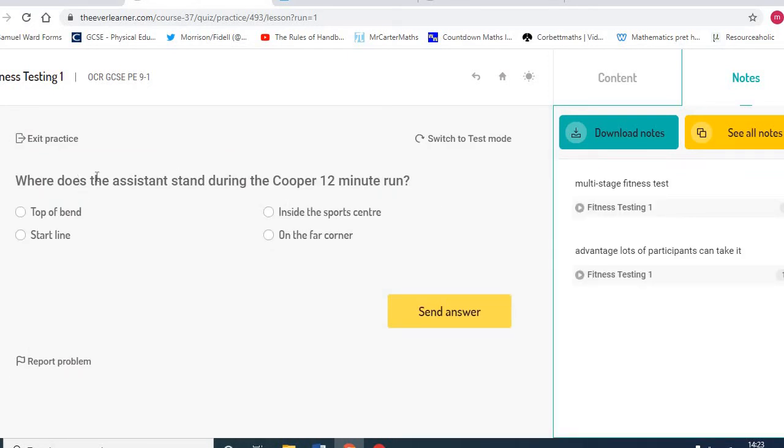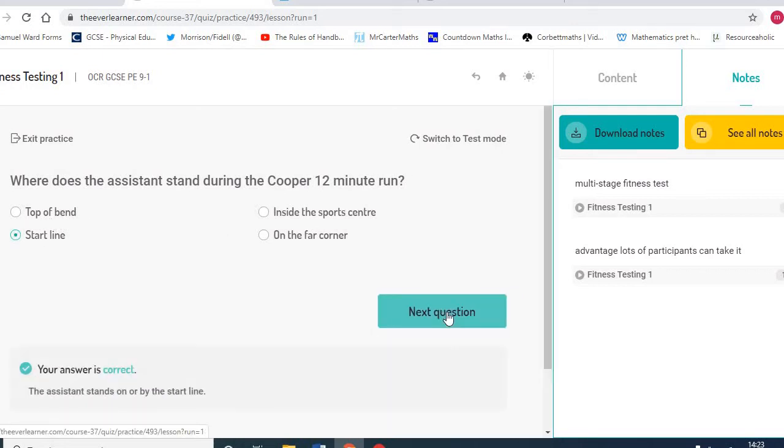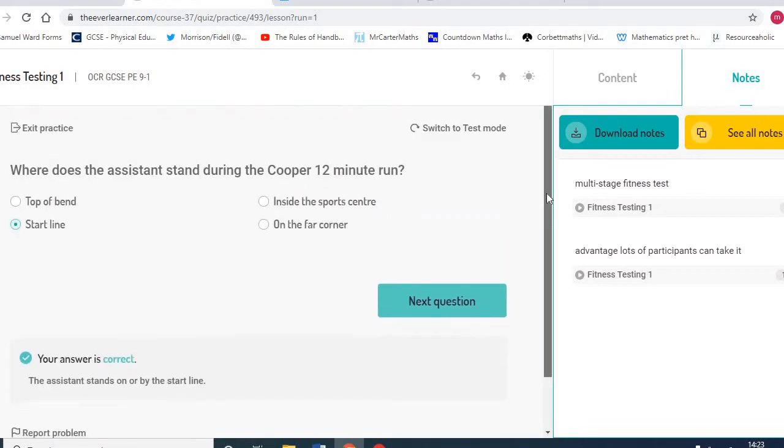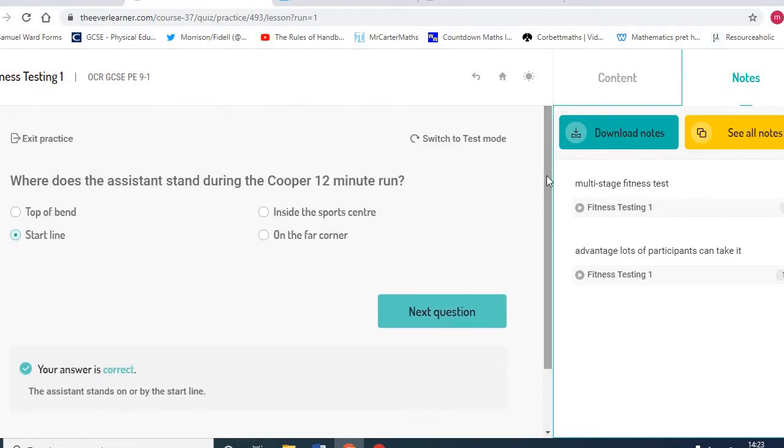So where does the assistant stand during the 12-minute Cooper run test? I'd say, well, let's say I want to start the start line. I send the answer, and this time it's correct for me, okay? So it gives me lots of feedback as I go through. I can do as many questions as I want, and it's not scrutinised. All your teacher knows is how long you spent in the practice zone, okay?